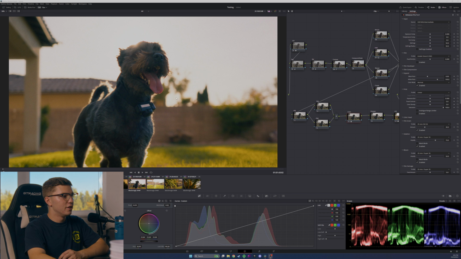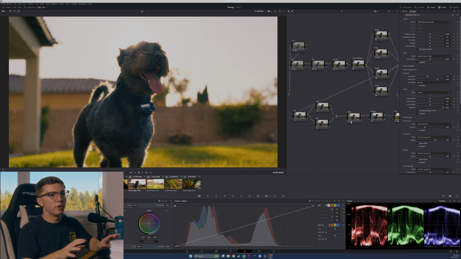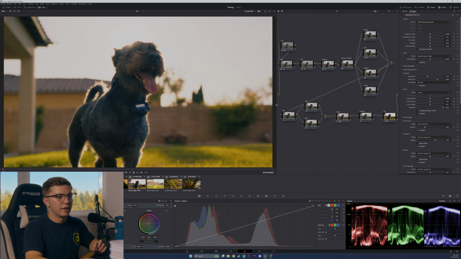So looking at this shot right here, I have just added Dehancer onto the end of it, and I've done all of my own color grading. I did the same thing where it's DaVinci wide color managed space, and then all of my grading and whatnot is done throughout the various nodes.